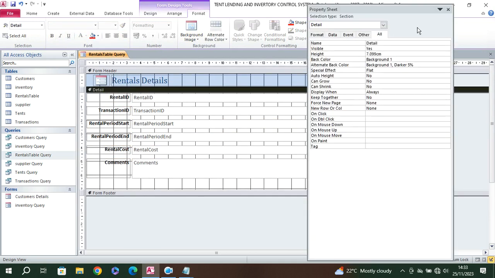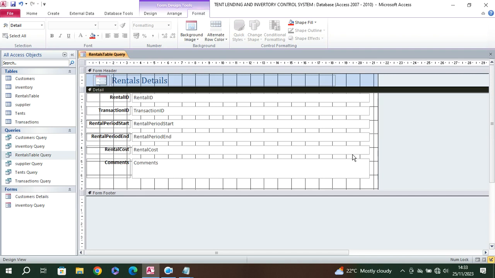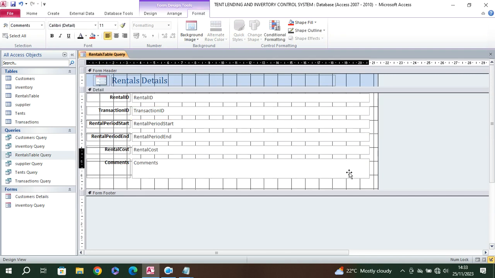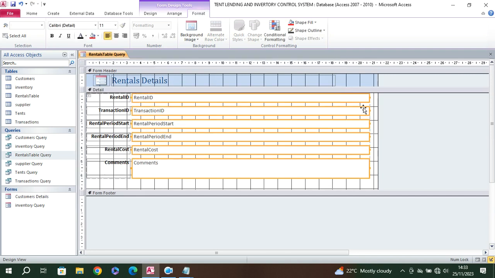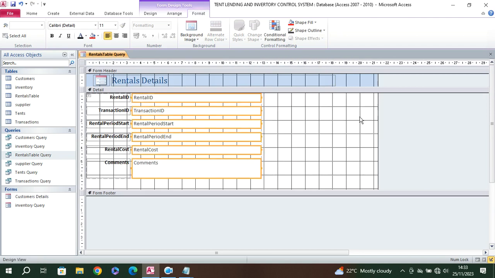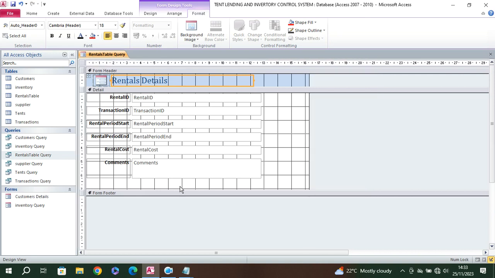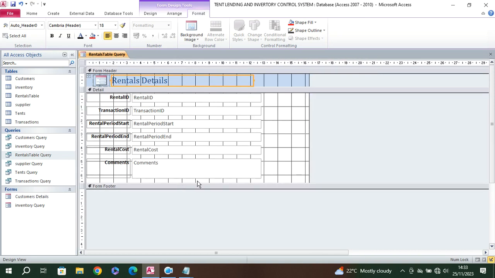Whenever you mess up, you have undo. Thanks to Microsoft, you have undo. I don't know what would happen if you didn't have undo. And then you have messed up the whole stuff. So this is our system. Again, do something on this.